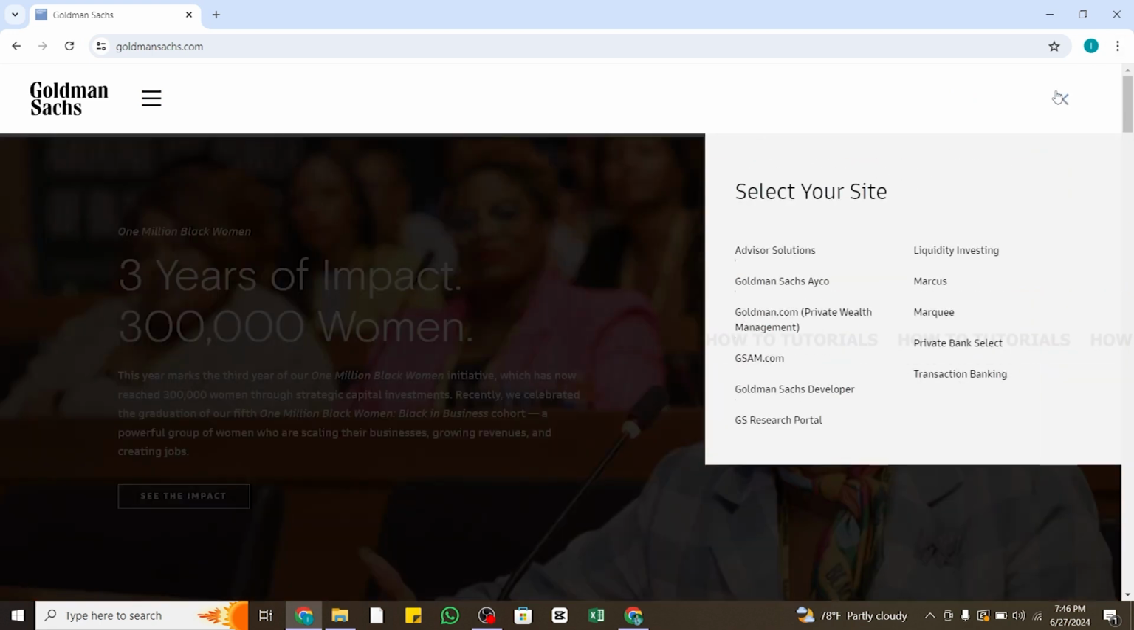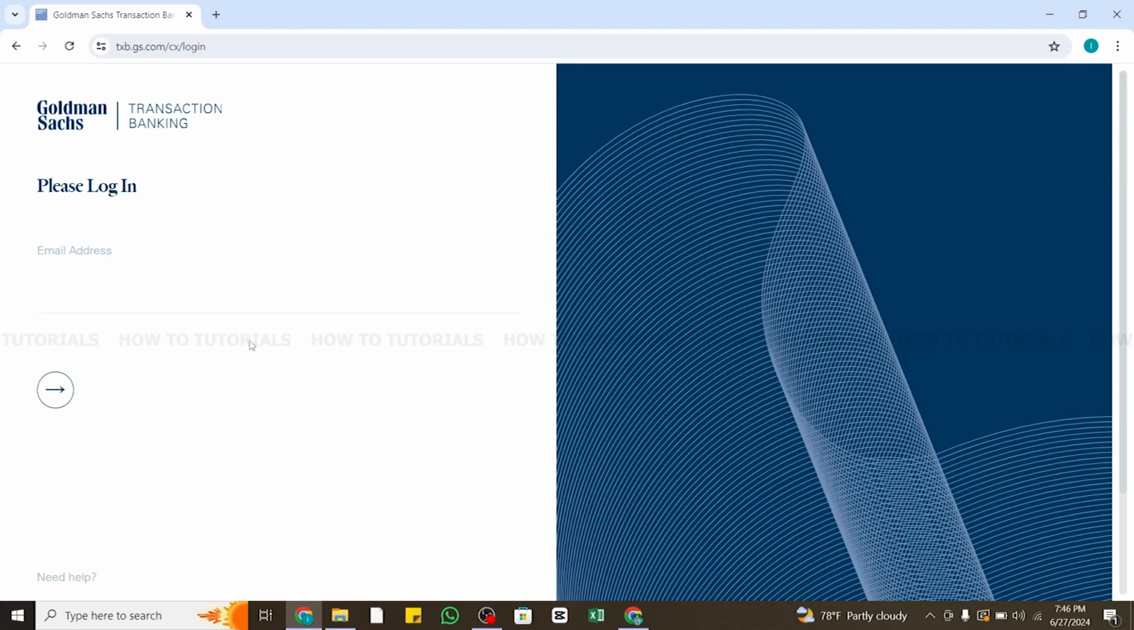And once you click on it, you will be presented with these options. Here select the option based on your preference. Once you have selected one of these options, you will be taken to a new page. Here you will find the login interface at the left side. You will need to enter your email address associated with your account in this box. After you enter the email address, click on this arrow button at the bottom.